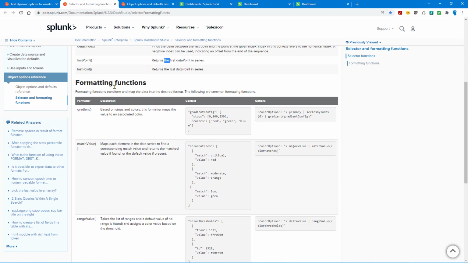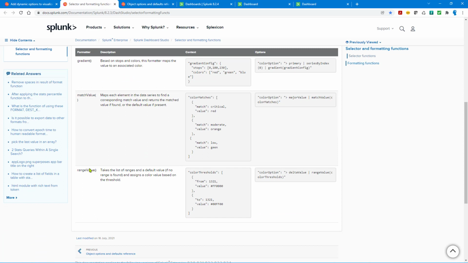Similarly, there are three formatting functions currently: range value, match value, and gradient. It's very easy. Range value means it will color based on range. Match value means it will color based on the field value, and this is the gradient one, so you can mention the gradient value over here. Whenever you want to format something based on three different needs, you will use the corresponding formatting function. Okay, let us see an example.